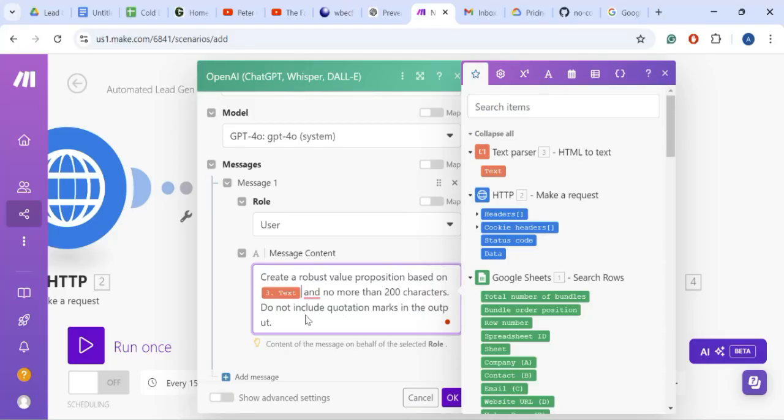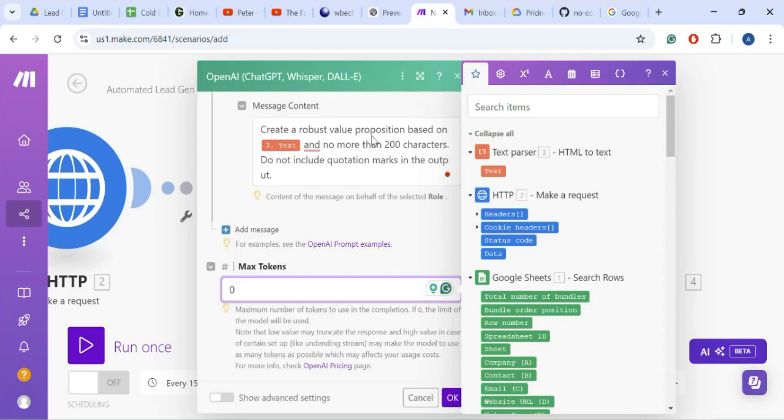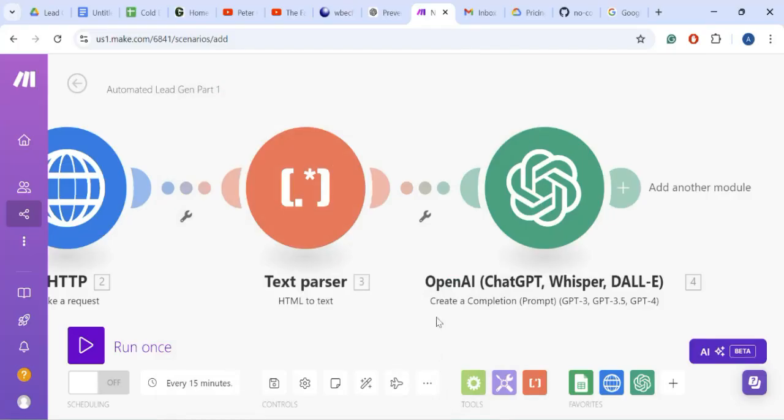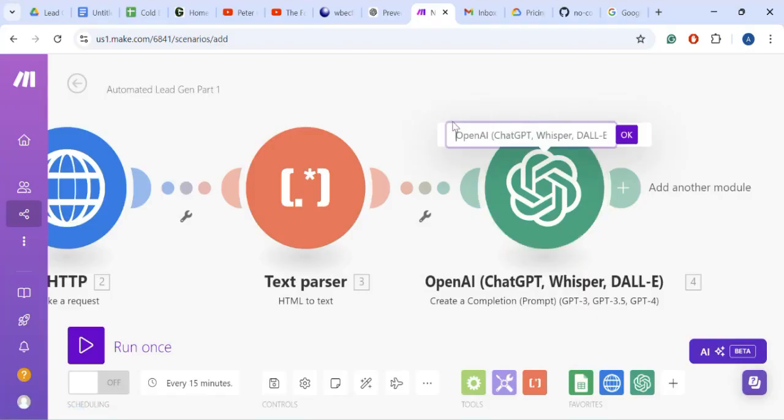And then we need to scroll down and fill this out. When you put 0, it's going to go to the limit of the model. Since we already specified 200 characters, I'm not worried that I'm going to use a lot of tokens there. So I'll put just 0 and click OK. And I am going to rename this module. This way, when the time comes to map the fields, I can find it easily. So I'm going to call it create value proposition.